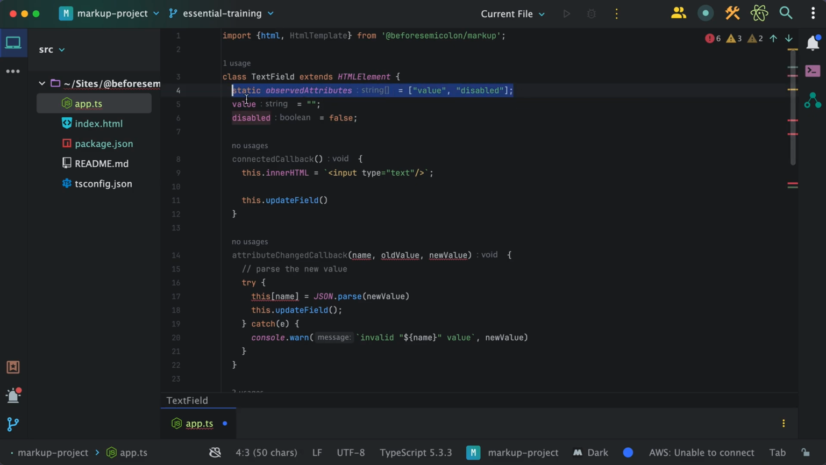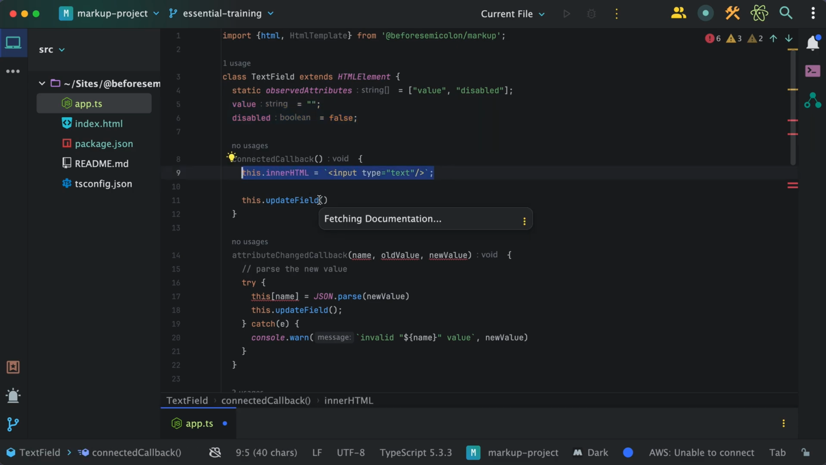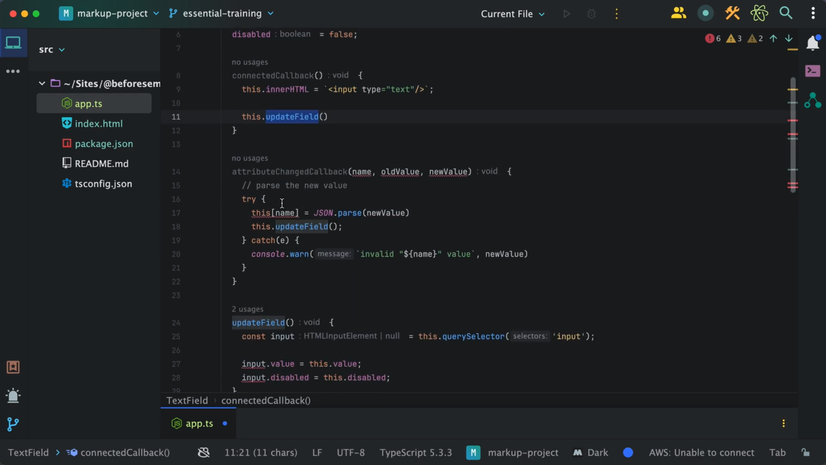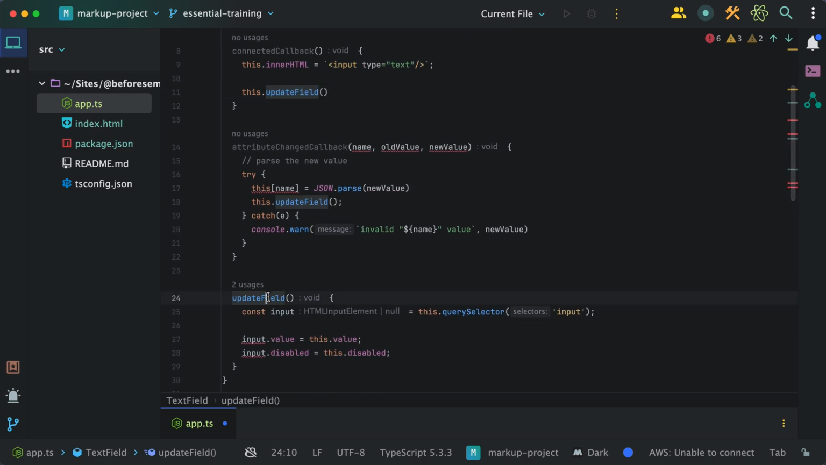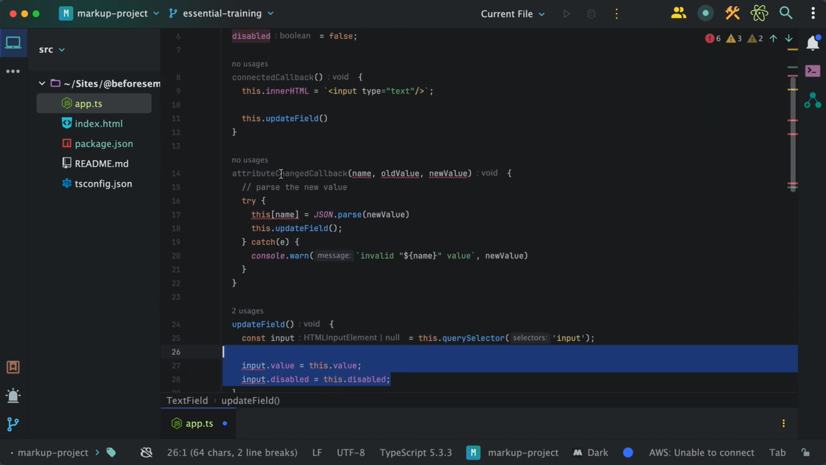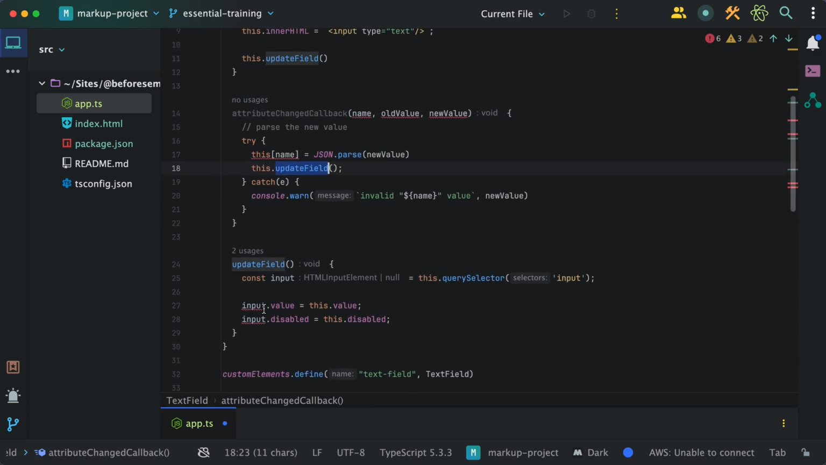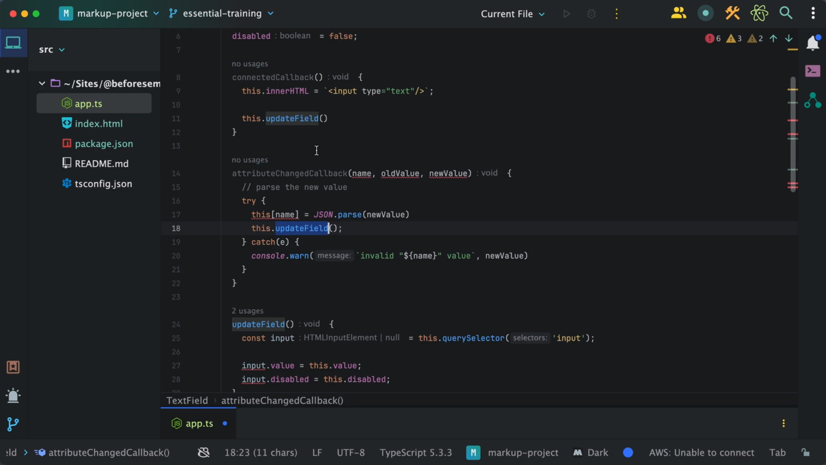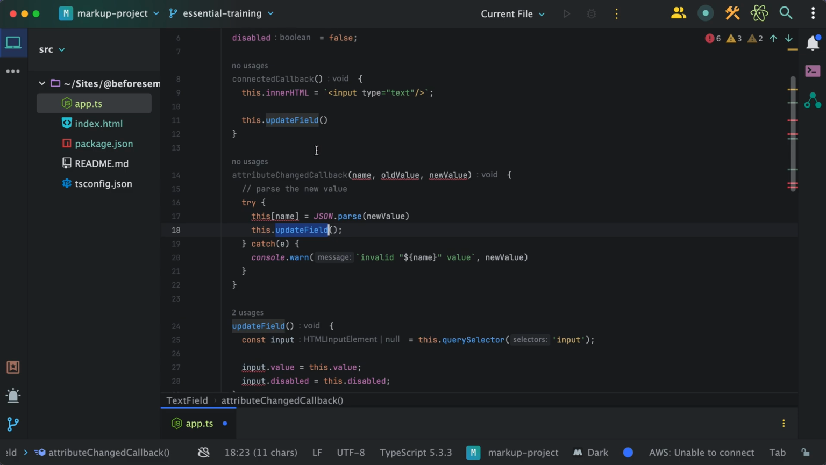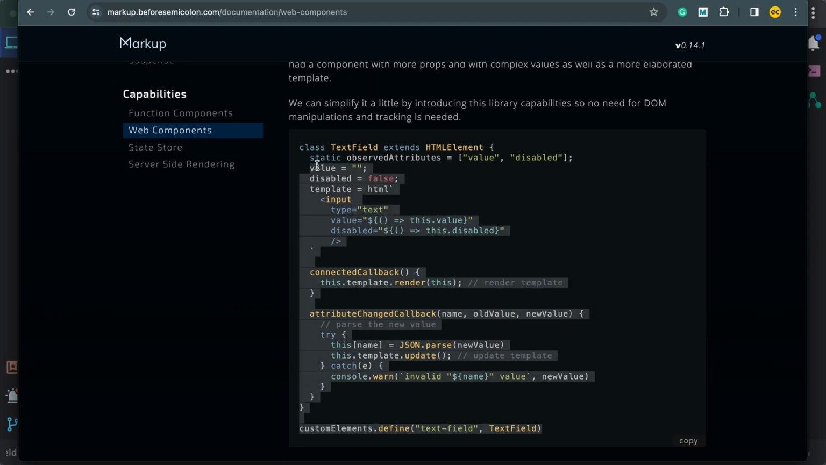It sets the observed attributes, then some default property values for these attributes. On mount, it is setting a simple input tag as inner HTML, then it calls update field. All it does is query the input and map these property values to the input properties. Whenever there is an attribute update, it is parsing the new value and updating these properties and calling the update method again. This works, but the more attributes the component takes or the more complex a component HTML body gets, the worse it becomes. I'll go and grab the same example, but now using markup templates.